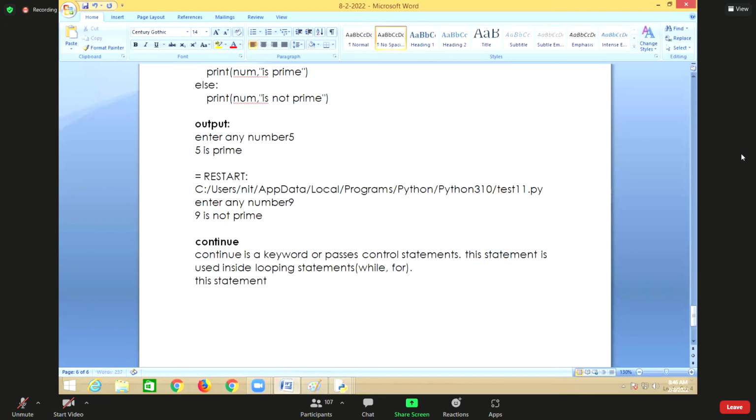This statement is used to move execution control to the beginning of the loop. So it will continue the execution of the loop. That can be done by using a statement called which one? Continue. Break means terminate. Continue means continue. From that statement, it will move to the beginning of the loop. Again, it will continue the loop.